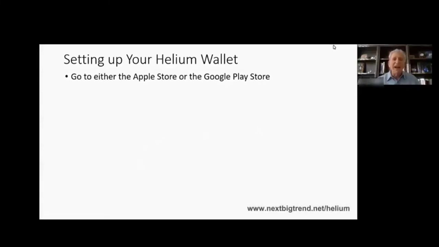So I'm going to go over how to set up your Helium wallet. Now, if you've got an iPhone, you go to the Apple Store. If you've got an Android, you go to the Google Play Store. I happen to have an Android, so those are the screenshots I'm going to show you. But it's going to be very similar if you're doing it with the Helium app from the Apple Store.